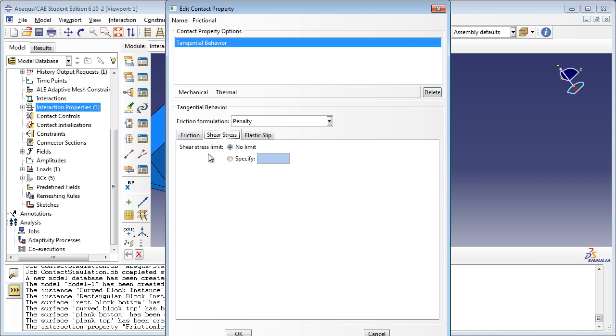You have two options for the shear stress limit: no limit and specify. No limit tells Abaqus that the shear stress does not need to exceed some critical value for the surfaces to slide. With the specify option, on the other hand, you tell Abaqus the shear stress limit. When the magnitude of the equivalent shear stresses reaches this value, sliding will occur regardless of the magnitude of the contact pressure stress. We shall leave the shear stress limit set to no limit.